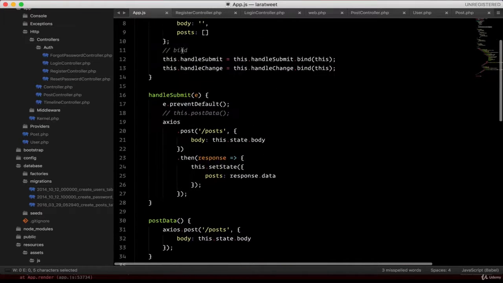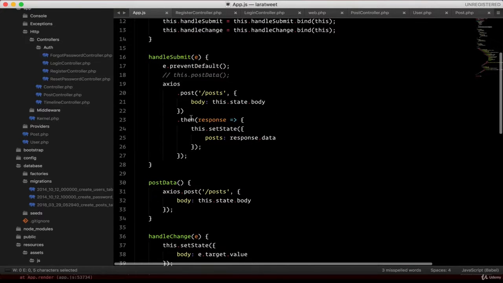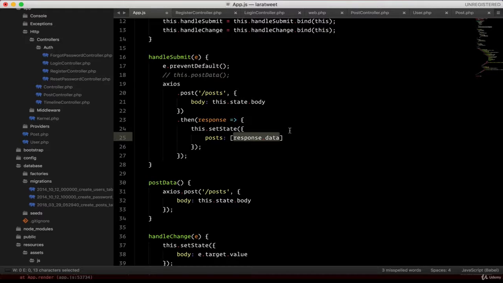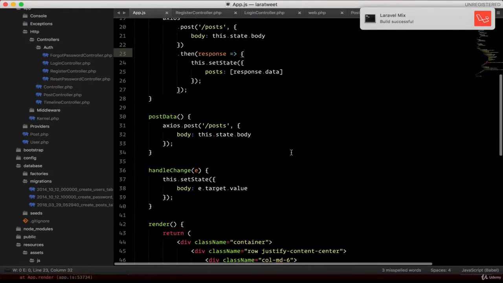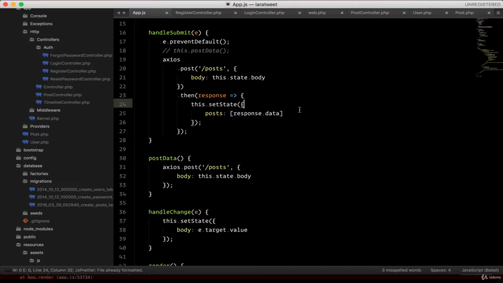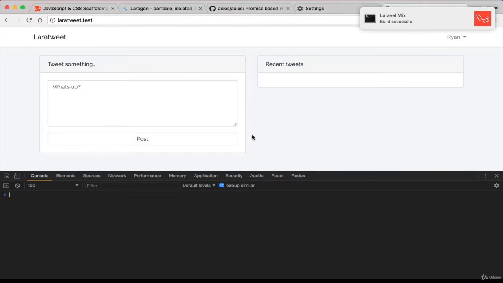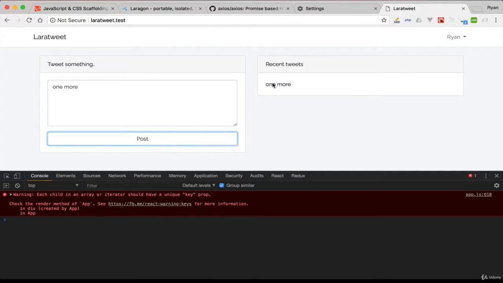When we're storing into this state, all we need to do, when we are setting this setState post, is wrap it in an array syntax, like so. Otherwise it will be there as an object and the map function doesn't work. So when you're setting the state with the data, make sure it is an array. If you do this and go to the browser and refresh and give it a try, one more, and as you can see we get the recent tweets, the one that we just posted.